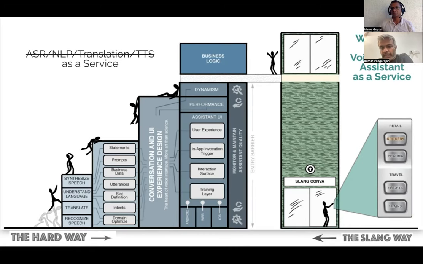The other side with Slang, everything just comes out of the box. The whole voice search assistant comes as a service for you. You just pick your domain. Oh, I'm a grocery guy. I'm a pharmacy guy. I'm a beauty guy. You just pick your domain. Everything else is automatically taken care of by our platform.